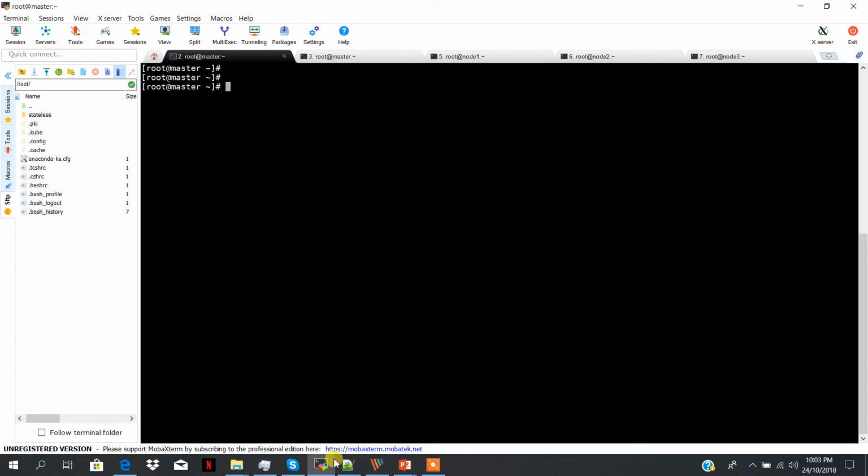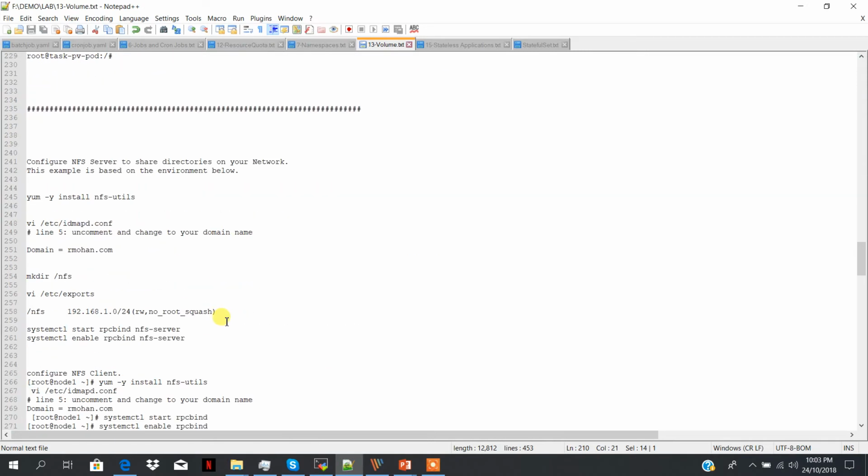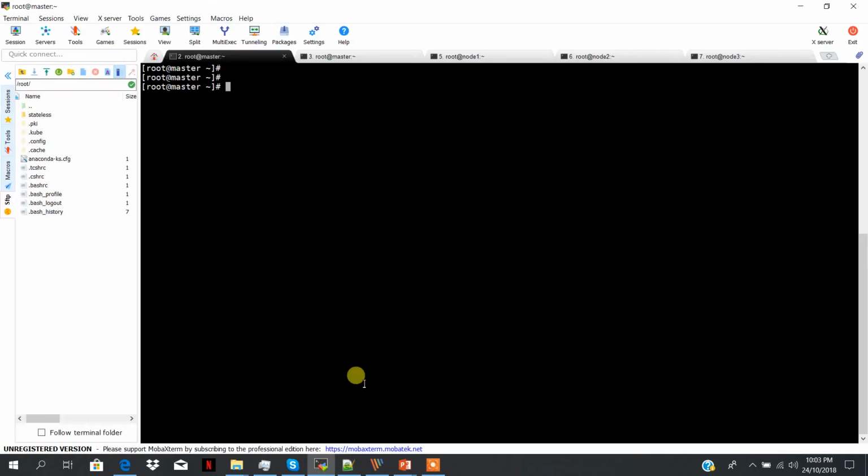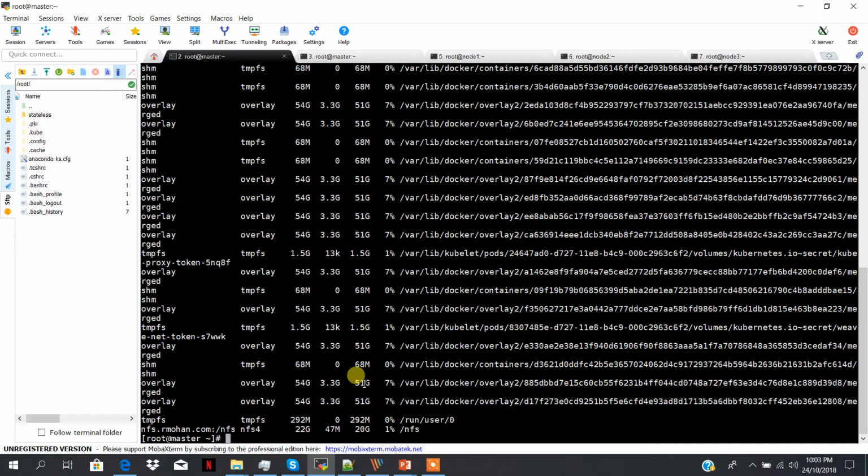Basically we are going to deal with NFS. I've already configured the NFS server, and I've already mounted it. In fact, you can see I've already mounted it. Yeah, so I've already mounted it. So df, and you can see the NFS mount.